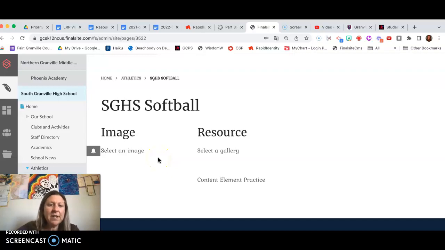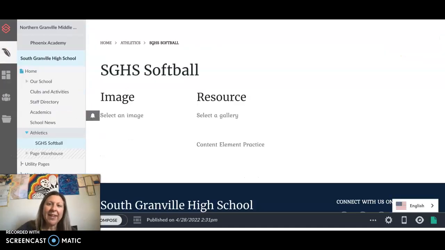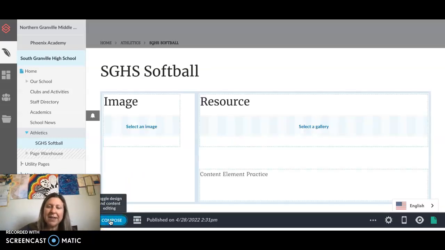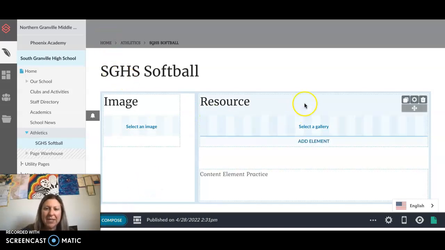This tutorial is to demonstrate some of the layout options used within Elements in Finalsites. So I am going to ensure that I am in Composer mode, and I can ensure that I am in Composer mode by toggling the button on the bottom left corner. And once I'm in Composer mode, I can edit the page in which I would prefer to edit.